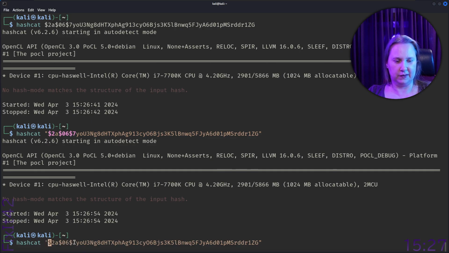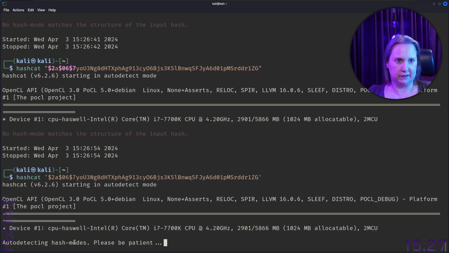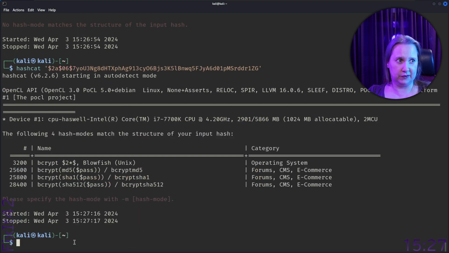Okay, so should we do this instead? Look, different. We got the list of the 4 ones we already knew. So we need to use single quotes. That's nice to know.